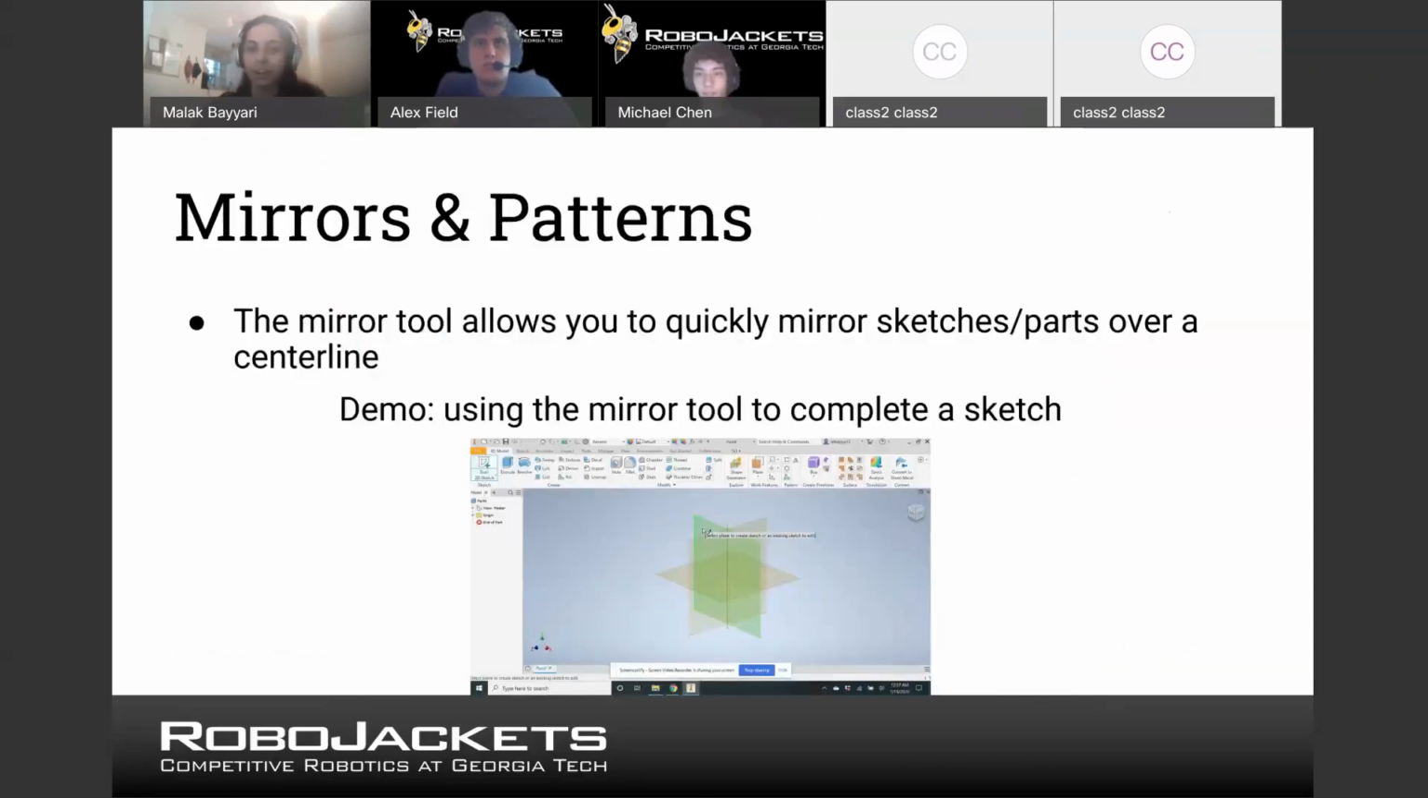Mirrors and patterns are the last feature that we like to use a lot. These tools will allow you to quickly mirror sketches or parts over a center line. You can use the construction tool when you're making your axis to mirror over. And they're really helpful when you want multiple different parts that look the same. That way you don't have to sketch and create the same thing over and over and over again.